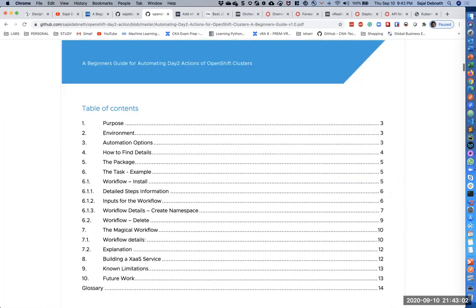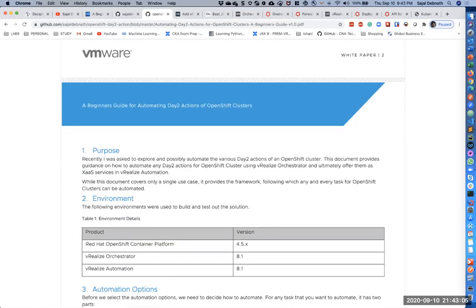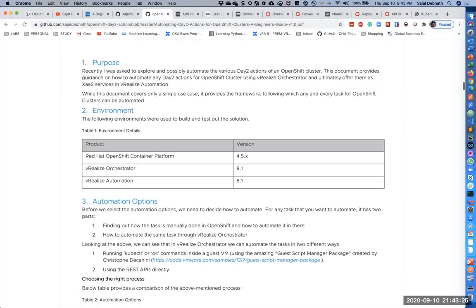So the purpose of this document or this video is to tell you the work that I have found out and the ways that I have found out to automate the different day-2 actions for OpenShift clusters using vRealize Orchestrator, and then exposing them as a XaaS service in vRealize Automation. The environment that I used is a 4.5.x environment for Red Hat OpenShift Container Platform. Though I have used 4.5.5, it would work for any version of Red Hat OpenShift. The Orchestrator and Automation versions are 8.1 respectively.